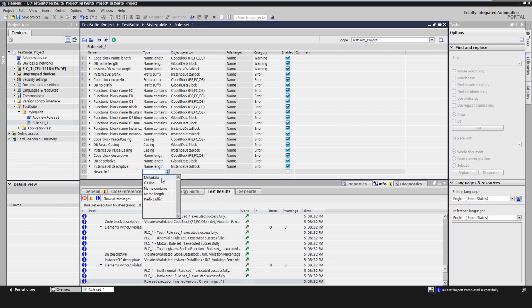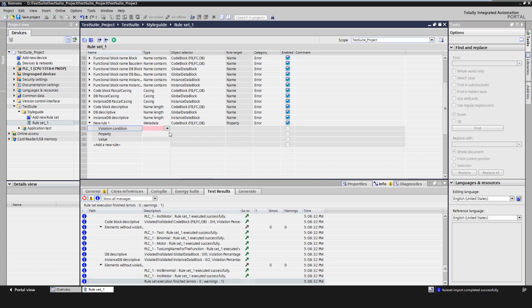We want to create a new rule that checks if code blocks exist with the author test. For this, we use the type metadata. A corresponding structure for defining the rules is now displayed below the new rule. We use contains as rule violation, author as property, and test as value.